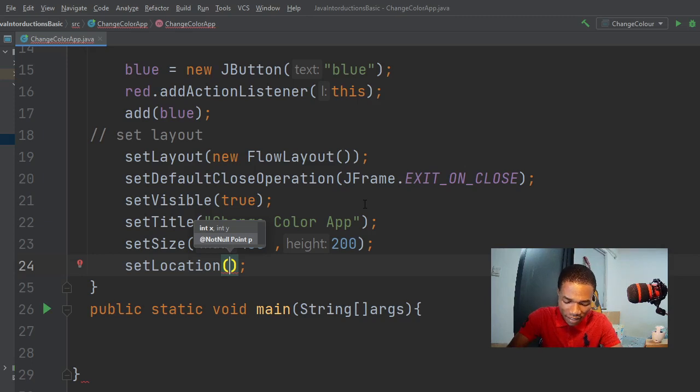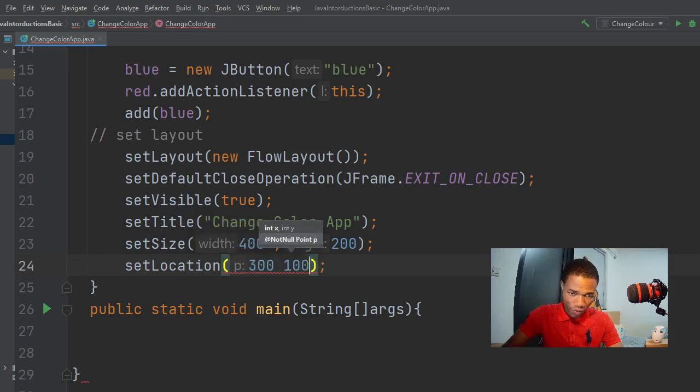All right, so let's set the first location. We say 300 and we say 100. Very good, 300 and 100. So that is the x and the y, right? The x and the y of my computer screen.